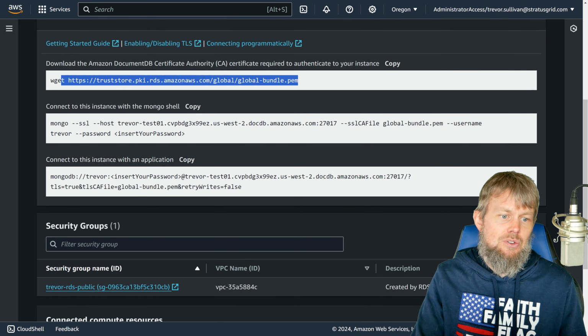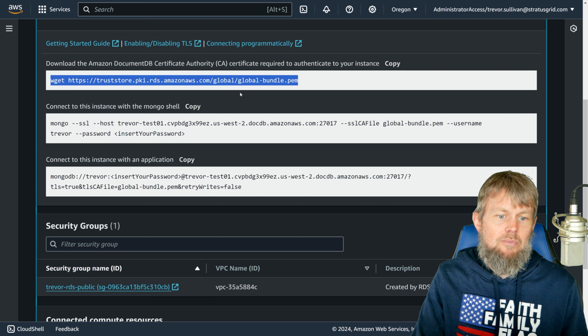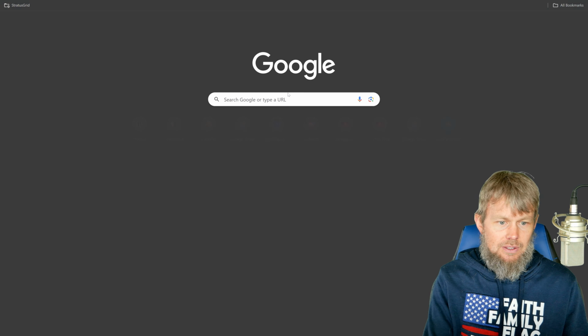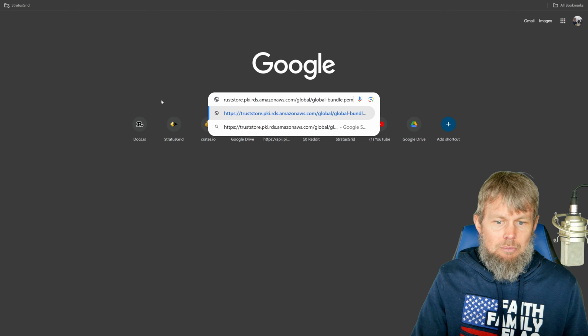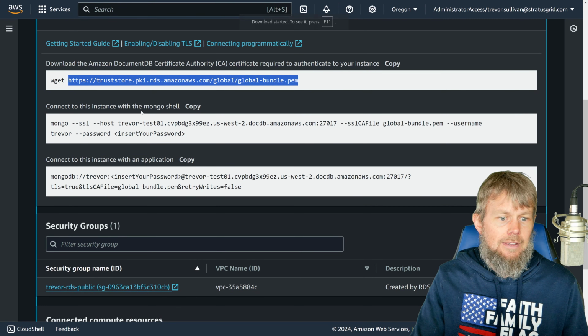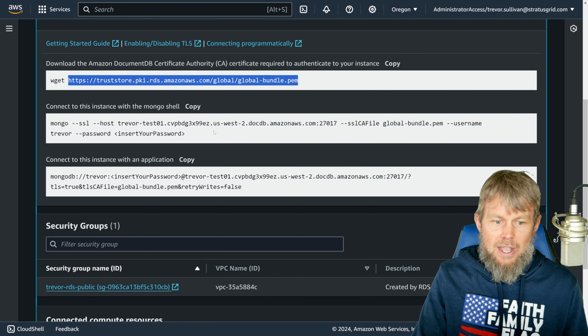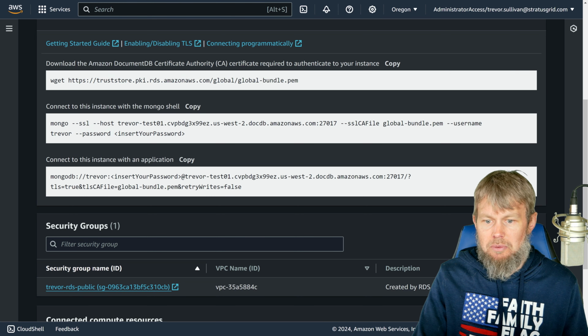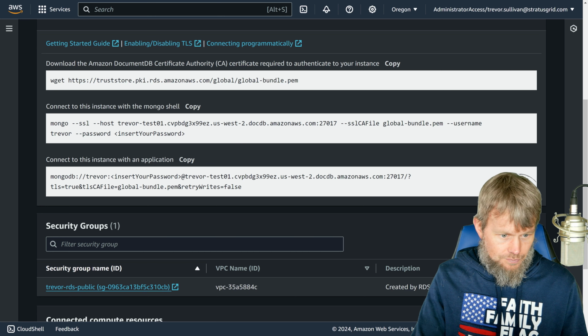But we also want to take a look at the directions over here for connecting to the DocumentDB instance, because we do need to download this PEM file here. So let's go ahead and copy the URL and open that up in our browser to download that file locally. And then we'll pass that into the tool as well. And then we also need our password here. I've already set up a username and password when I launched this instance that I'll plug in as well.